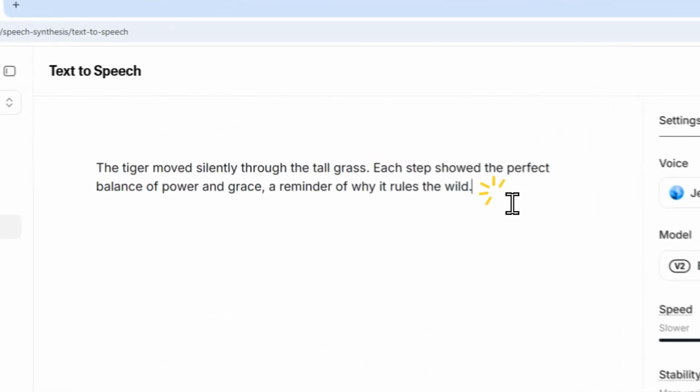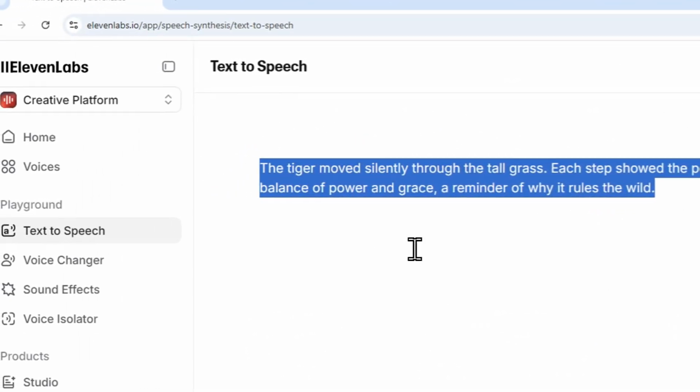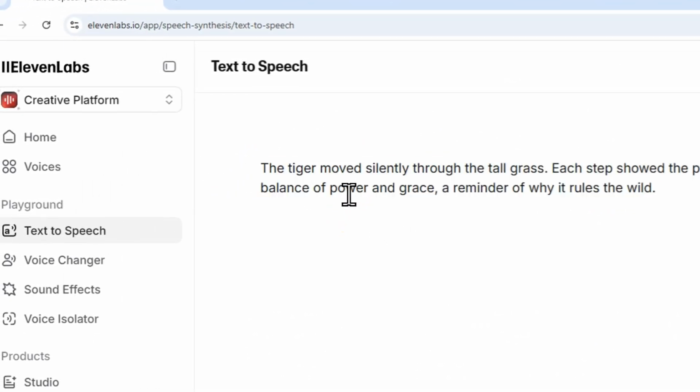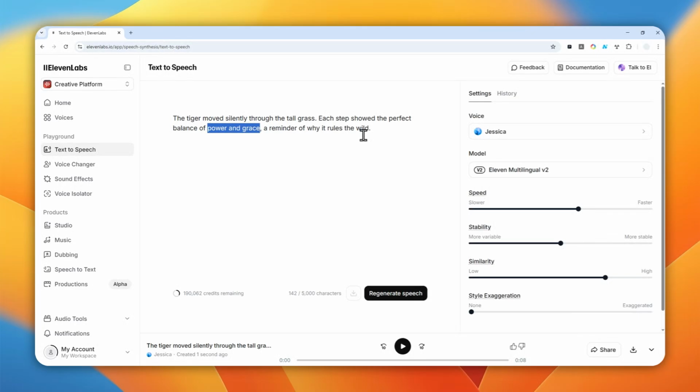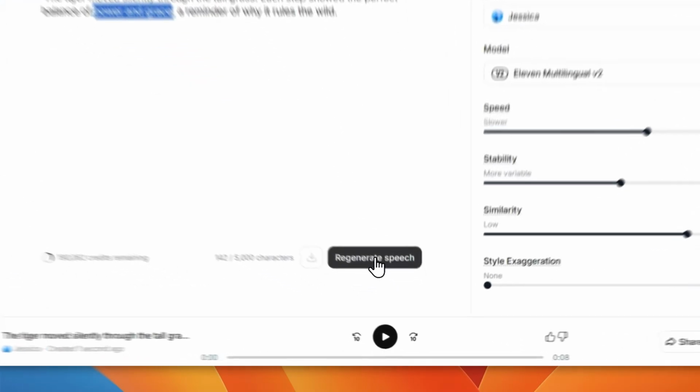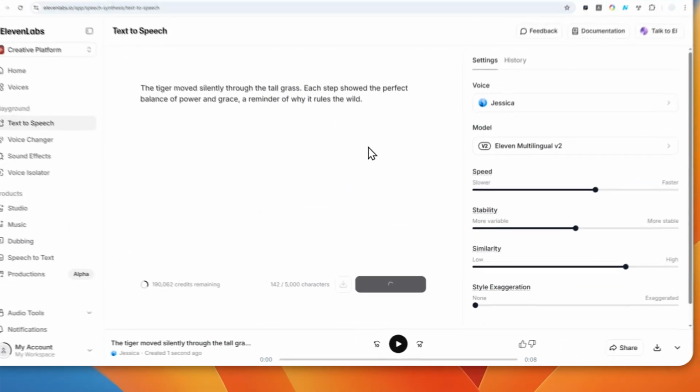Now here I do have this simple text and I want to put more emphasis to this section that says power and grace. Now before I show you how you can do that, I'm going to generate the speech first so we can compare it later. Let's click this button and take a listen.